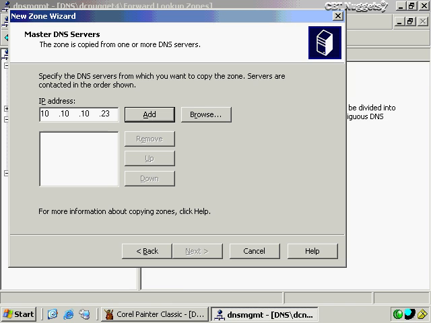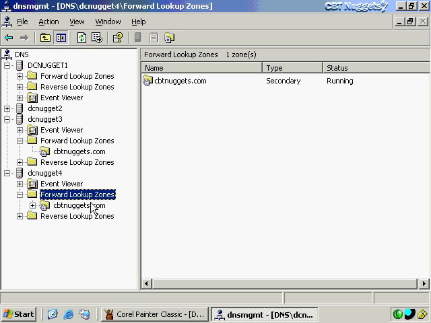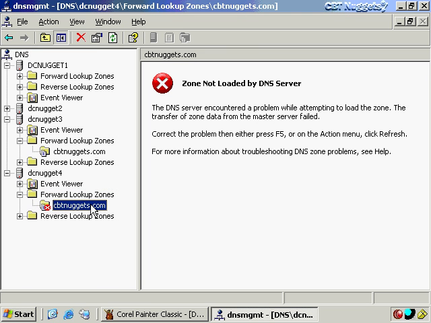In reality, I could daisy chain this, and I could have a primary server which in turn copies the zone to a secondary server, which in turn copies it to another secondary server. So you could be pulling this from a master DNS server which is also a secondary DNS server. For our purposes, we'll just pull it from the primary because that's all we have right now. Then we click Next and Finish, and there's cbtnuggets.com. Now, as soon as I click on this, I get a big red X. Ooh, that looks like something to panic about. Well, don't worry too much about that quite yet.